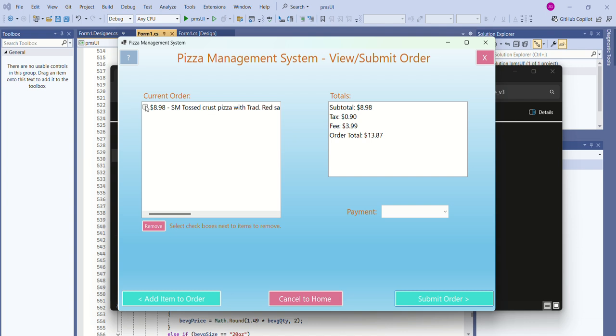So I chose checklist box here. That way there is a built-in ability for users to select an item, and this is based on a 0 index. So whereas the first item is the 0th index, the next item would be the first index.